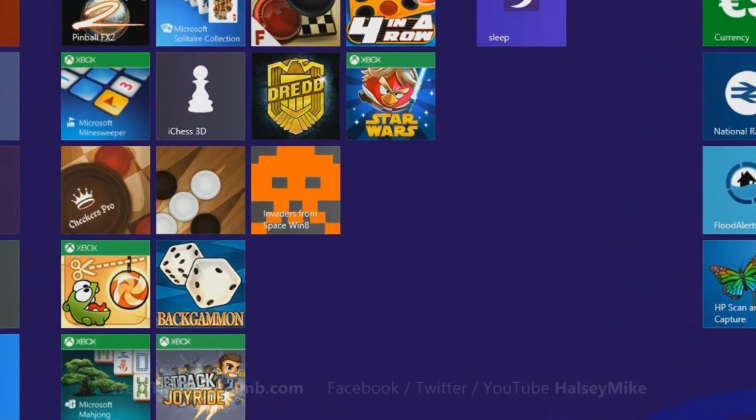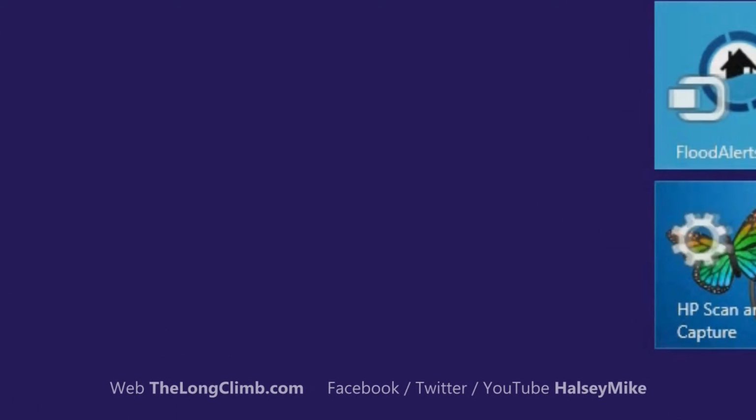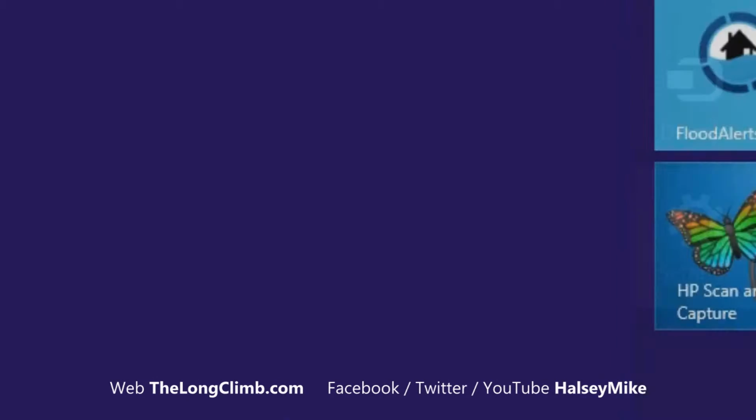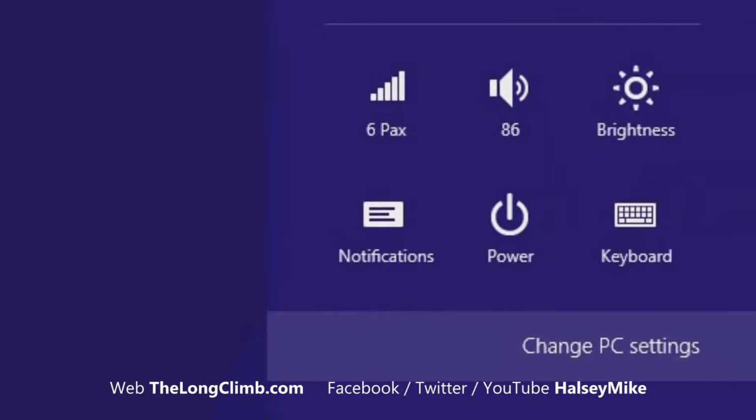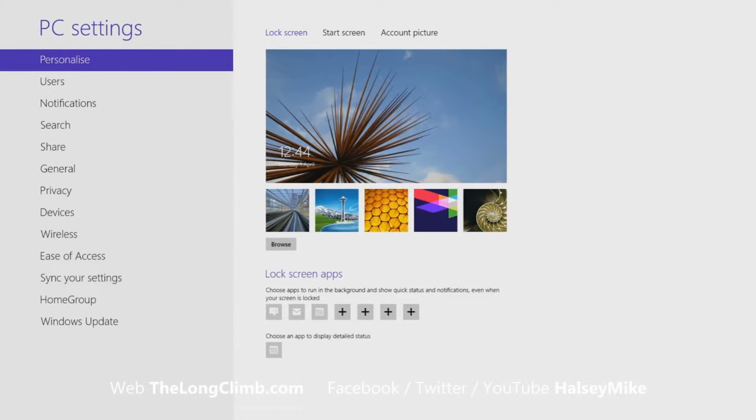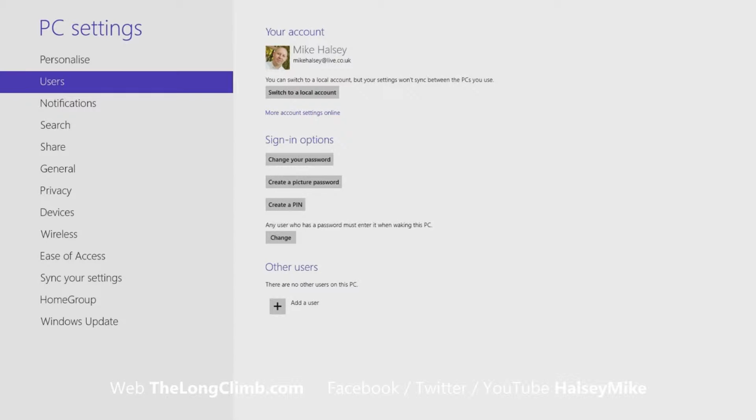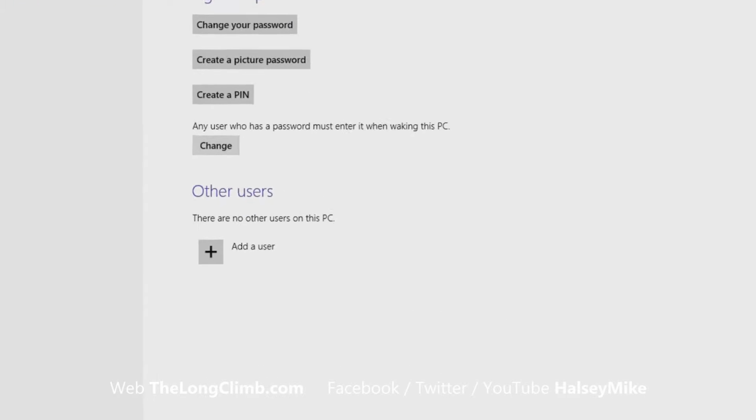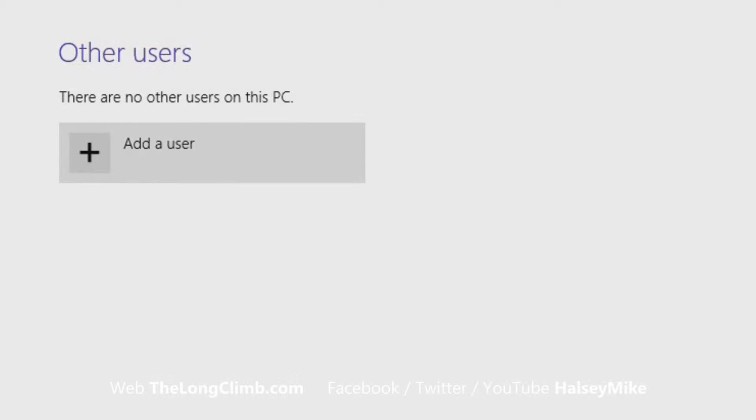You can create new user accounts in the PC settings panel. Just open the settings charm and then in the bottom right corner of your screen, click Change PC Settings. This will open up PC settings and you'll see here on the left hand side a users link, and this gives you options here not only to manage the password on your account but also to add a new user. So let's have a look at that.